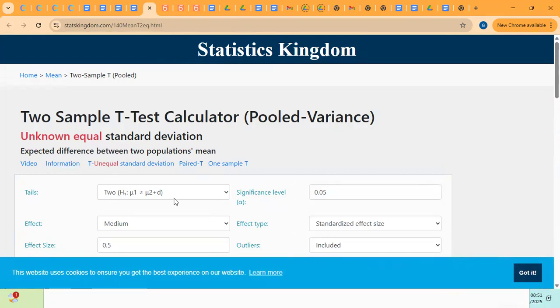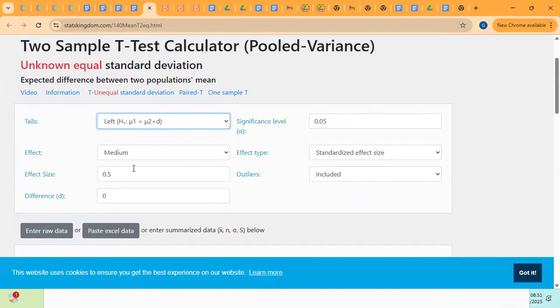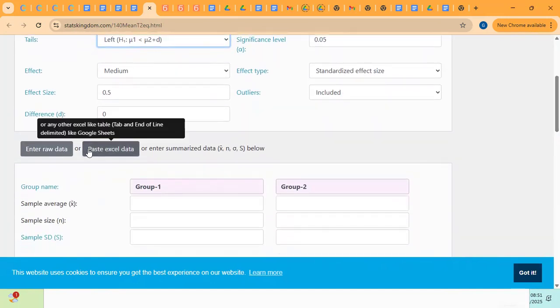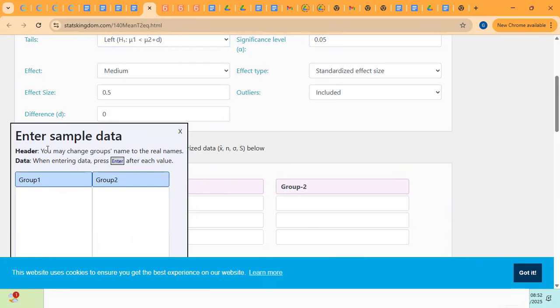Now we have to set the tail. The tail is the left tail, as we stated already. The significance level is 0.05, and everything else can stay the same. Now we have to enter the raw data. We can enter the raw data, paste from Excel, or enter summarized data using the sample mean, standard deviation, etc. But we are going to enter the raw data. So we click on enter raw data. It gives us two columns, one for Math 121A and the other one for Math 121B.